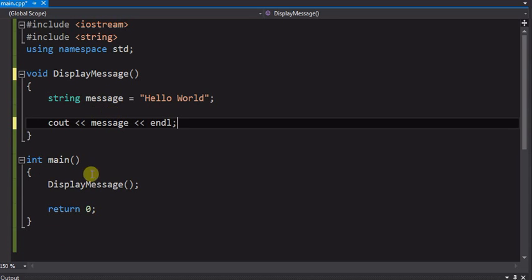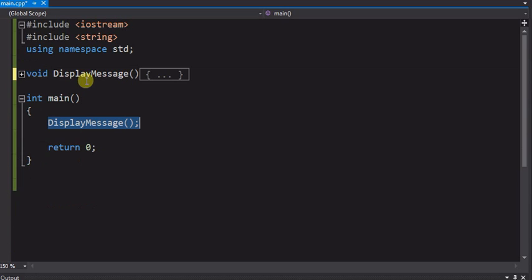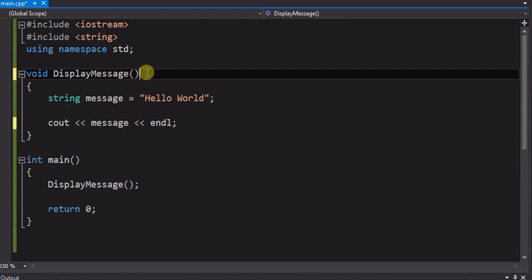It's called. Here we're calling the function. The header, oops, sorry about that, is the first line, up here of the function. That's the header of the function, then the body of the function, and the call.